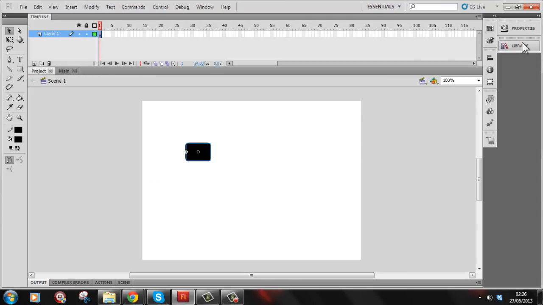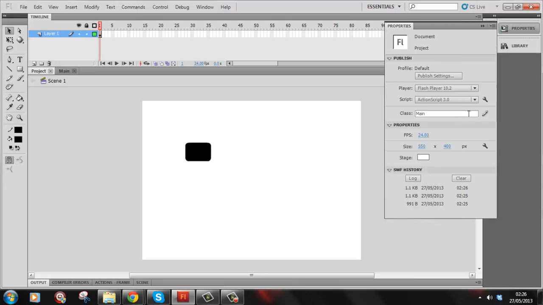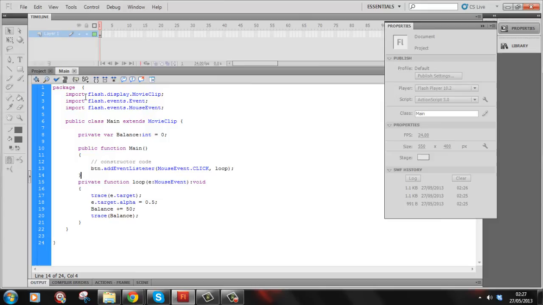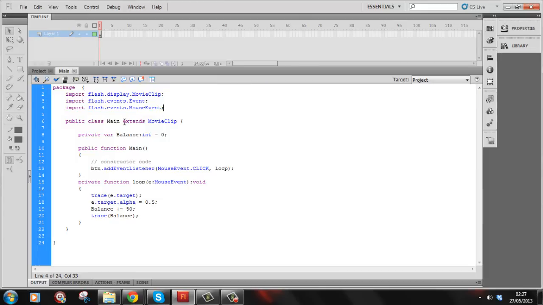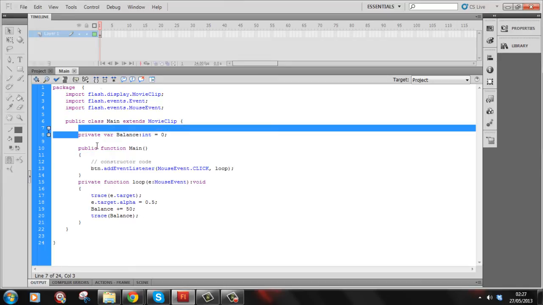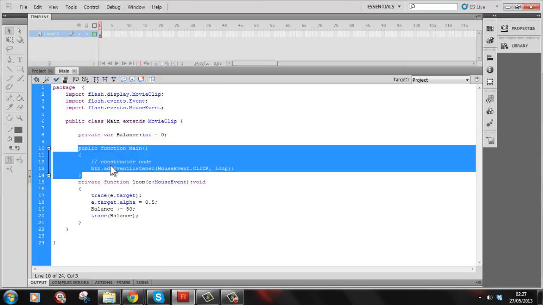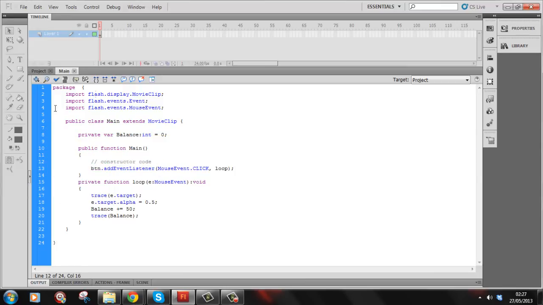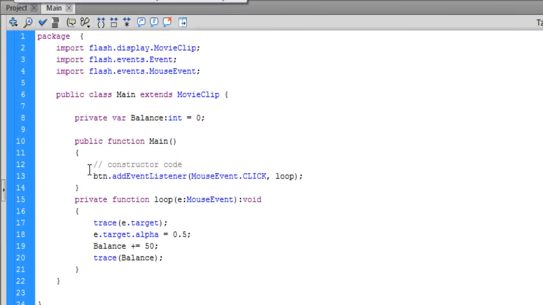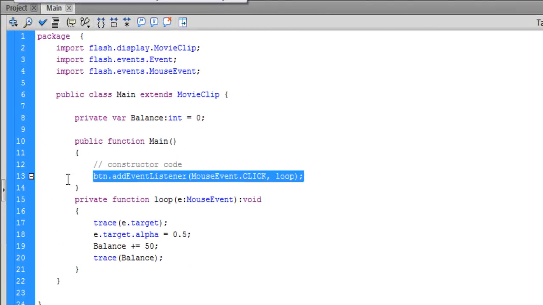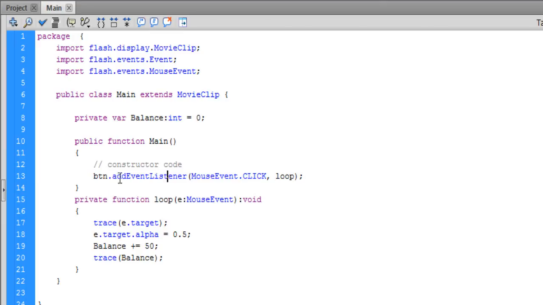We've got the project. The project gets attached to the main AS class. We import stuff. It can do everything a movie clip can do. Private var, it's only available to itself. It's a variable, it holds data, holds an integer, which is a whole number, called balance. Public function, it's the constructor code, so every time the game starts, this always gets called first.